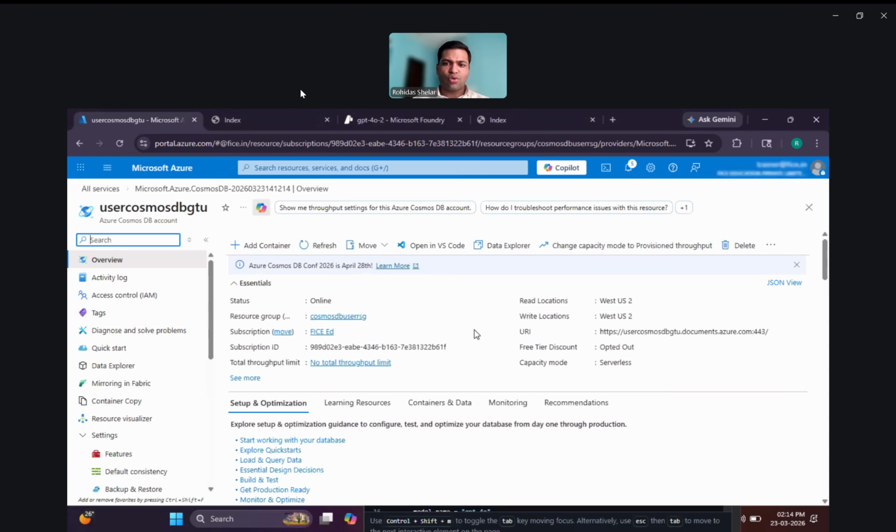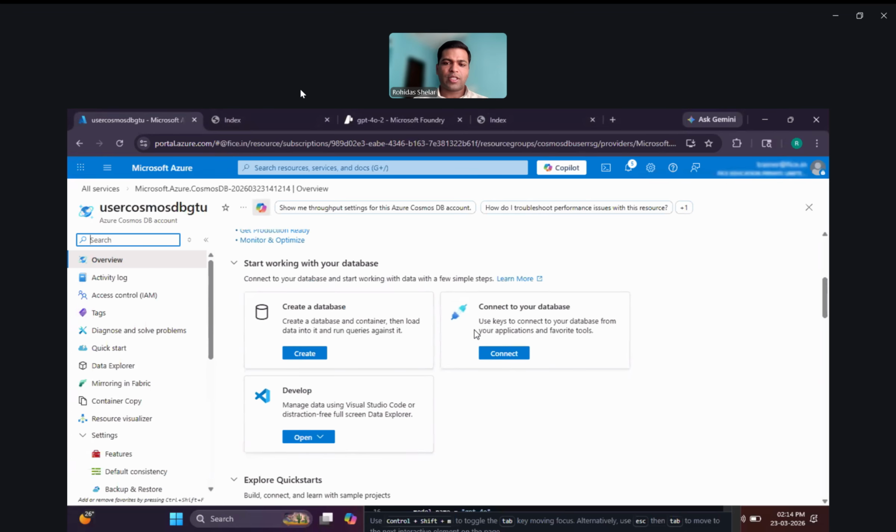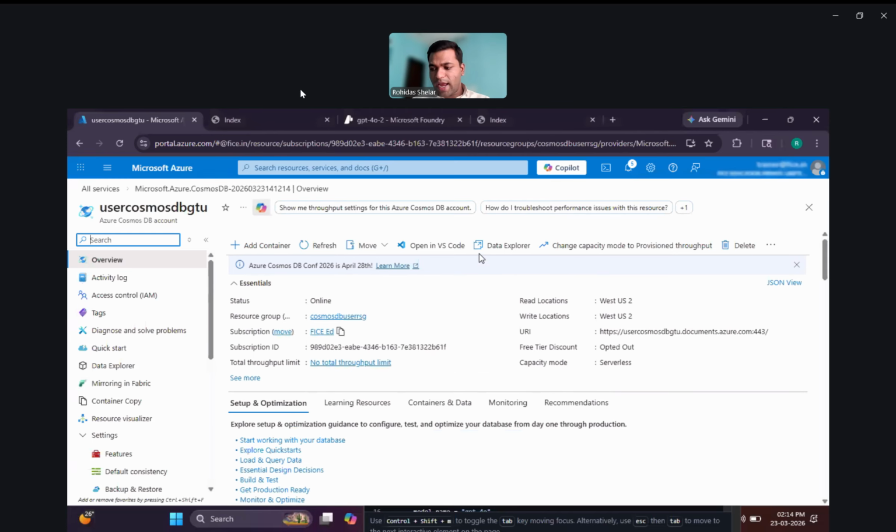Once you click on go to resource, this is a simple dashboard for the Cosmos DB. As you can see here, status is online. The location is West US 2. And this is the URI which you can use if you want to connect this with any Python code. So it is done.